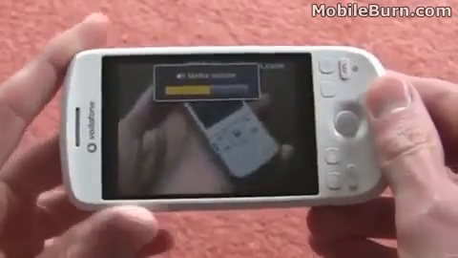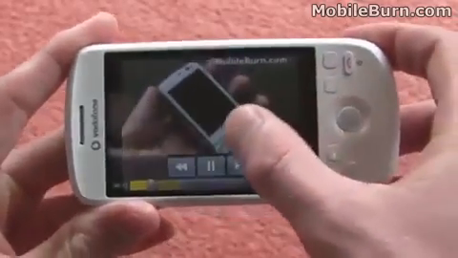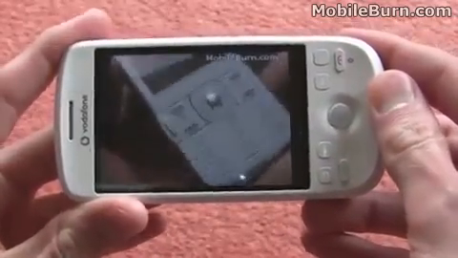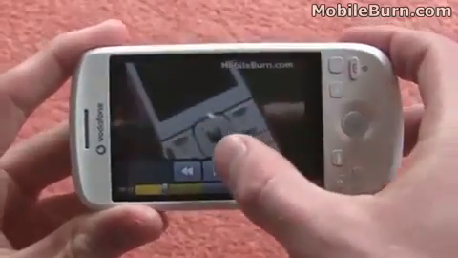Just use the volume controls on the bottom there to adjust the volume. Got some on-screen player controls as well. As you can see, it's pretty quick, quality's pretty good. Pretty nice experience overall actually.